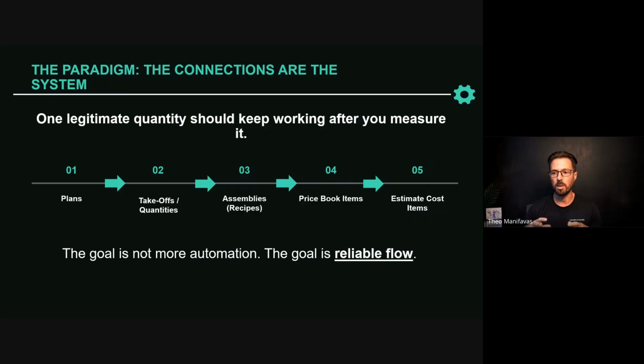So the goal is not necessarily more automation, which I know a lot of people are already trying to build into Wunderbuild. We want automation, but we want to make sure that automation stems from having a reliable flow and the correct pieces coming together within the estimating system.